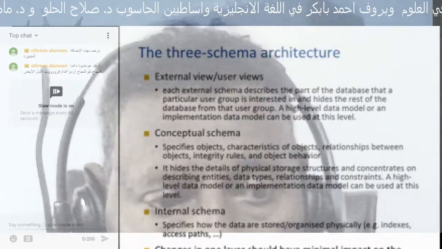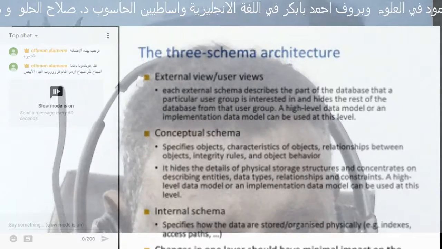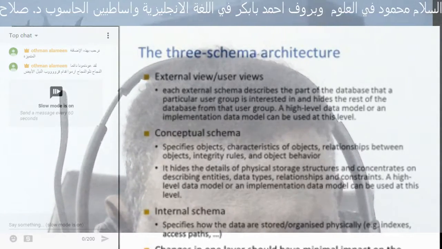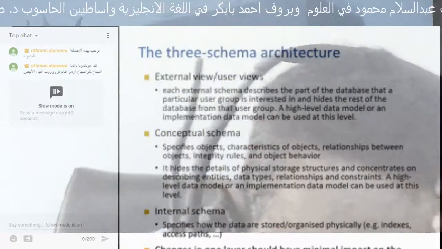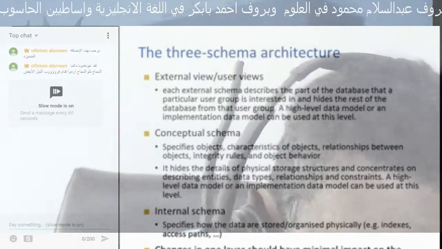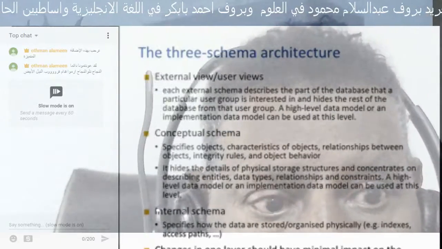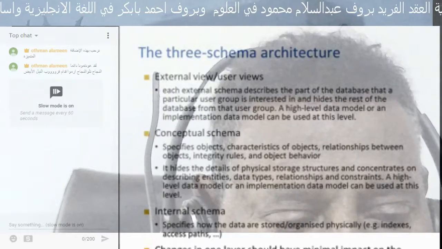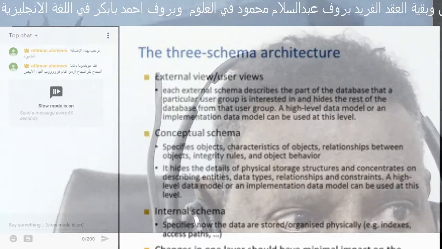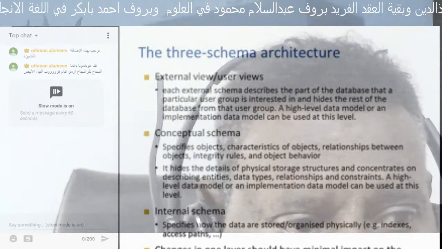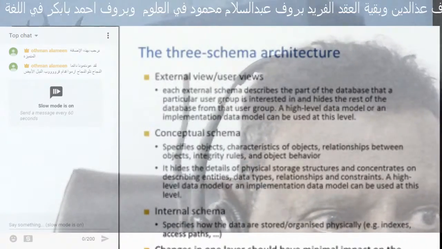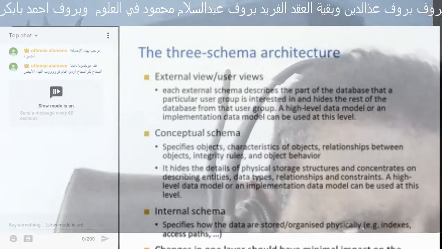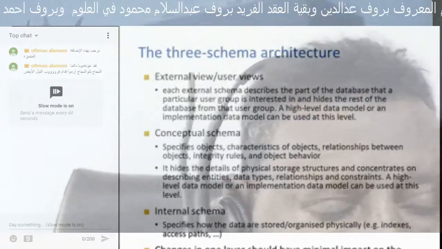Okay? So the purpose of the conceptual scheme is that it's going to hide the details of the physical storage structures, and it's going to concentrate on describing all the information, entities, the data types, the relationships, and constraints. And to that end, we can again use a high-level data model or an implementation data model. Internal scheme is then the physical scheme. It means it's a physical organization, so it's going to specify how the data are physically stored, how we can optimally access them using indexes, access paths, etc.